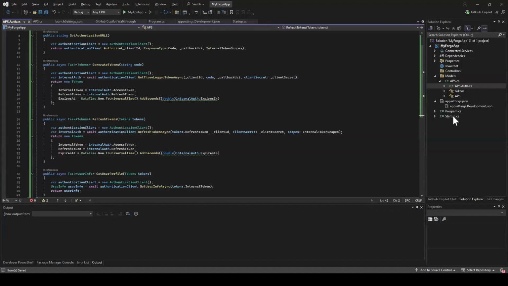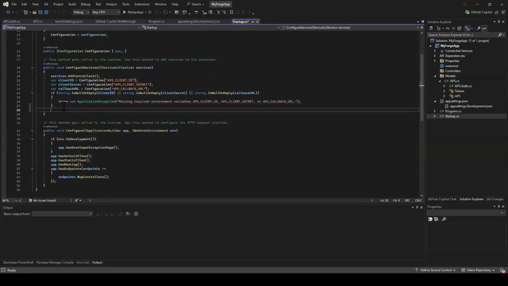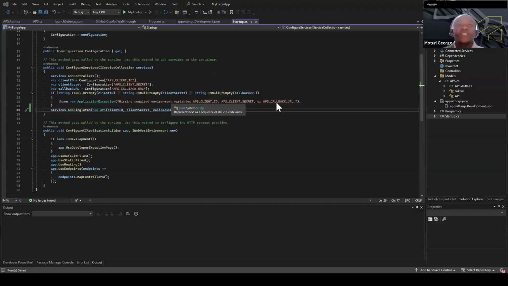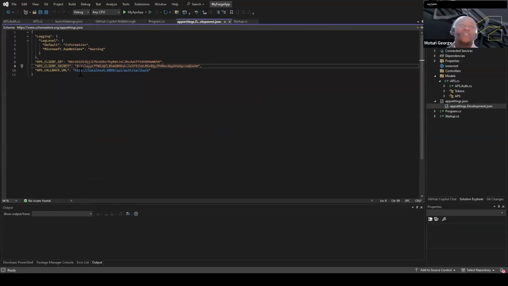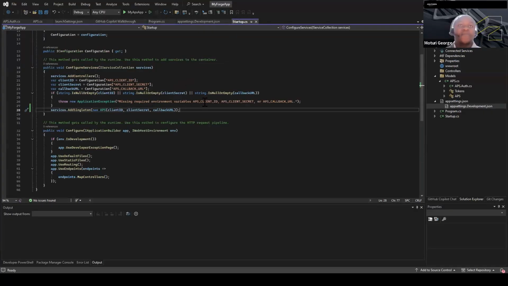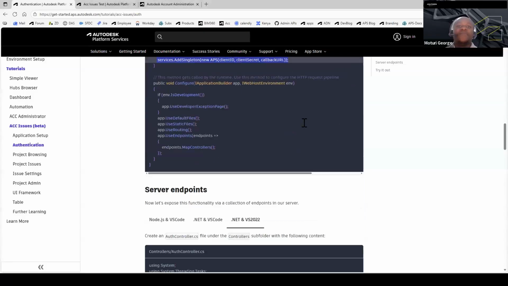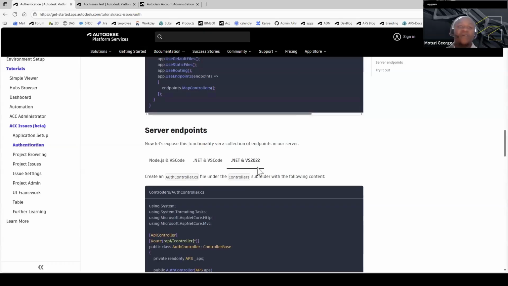We come back to startup. Below the if functionality, we paste it here. So if you get this error, this means that either of these three is empty or null. So we have the client ID, client secret, and callback URL that we added under app settings. So if you expand app settings, we had the appsettings.Development.json. So this is where we added our variables. So if you get that error, it means that either of the three is missing. So check and add them back.